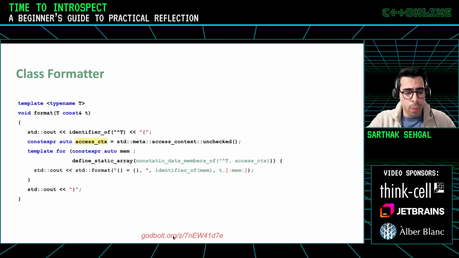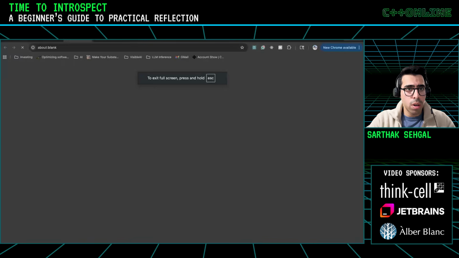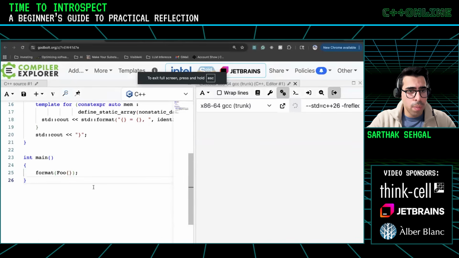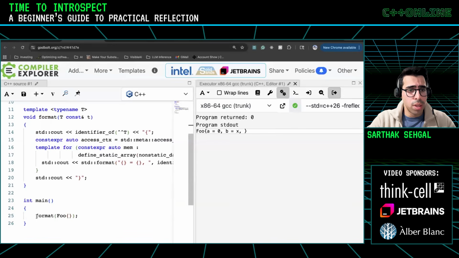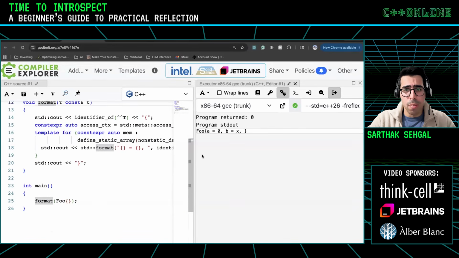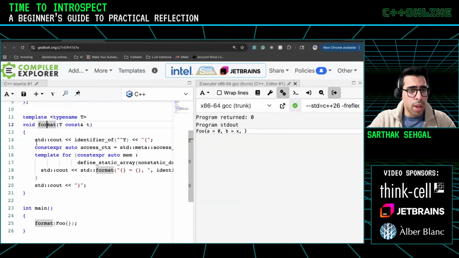Just to have a quick look at the output of this, let's open our favorite compiler explorer again. And you can see I have the foo class here. It has a member int a, char b equals x. And what I'm printing is I have the format method, and with just, let's say, 6 lines of code, it's able to serialize the class. This is a very simple example of serializing, but it shows you how powerful reflection is.